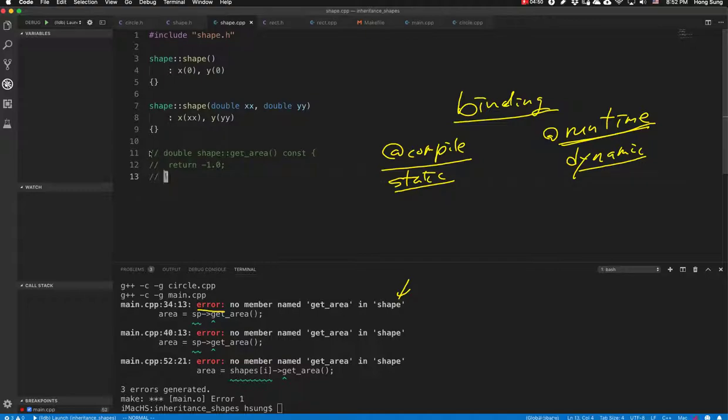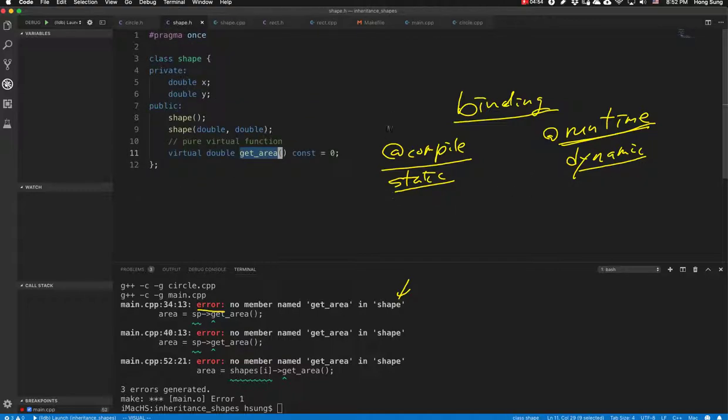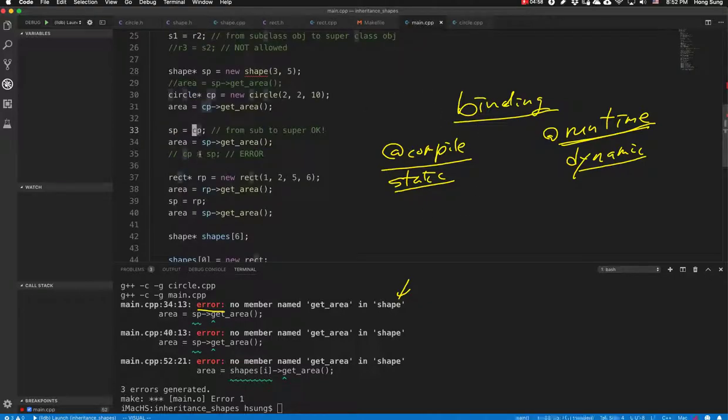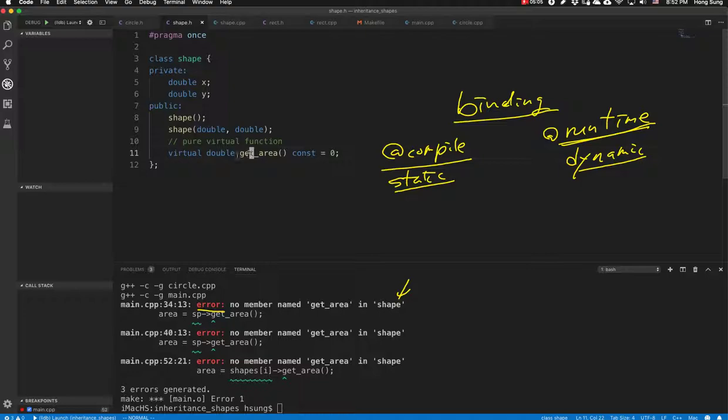So I don't give this implementation at all. But to avoid the compile time error, compiler in main.cpp looks for get area from SP shape type. Then if you declare get area as a pure virtual function, then compiler is satisfied with that. Then it just continues the compilation. So pure virtual functions are for that purpose. Now let's compile the program.